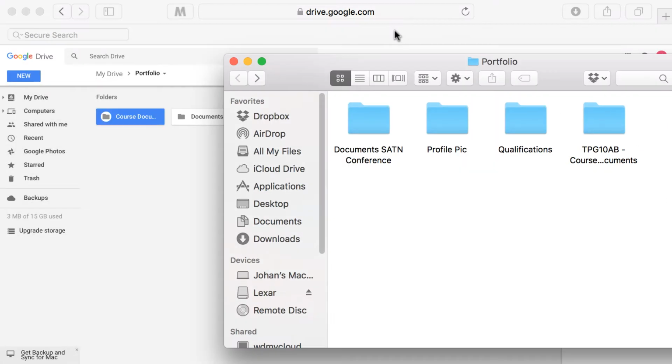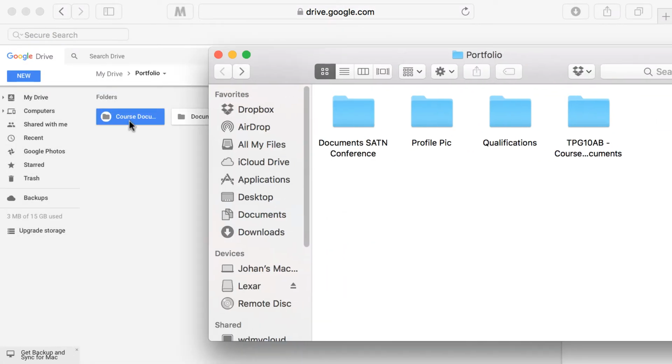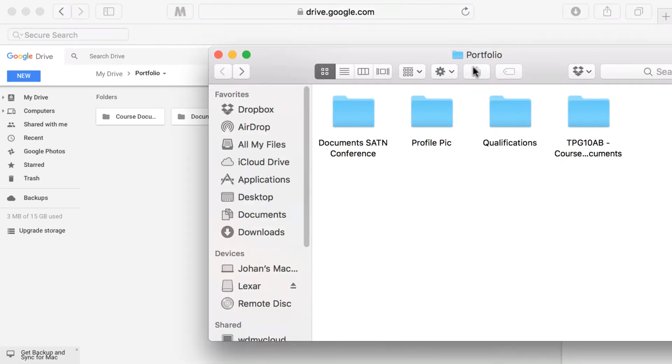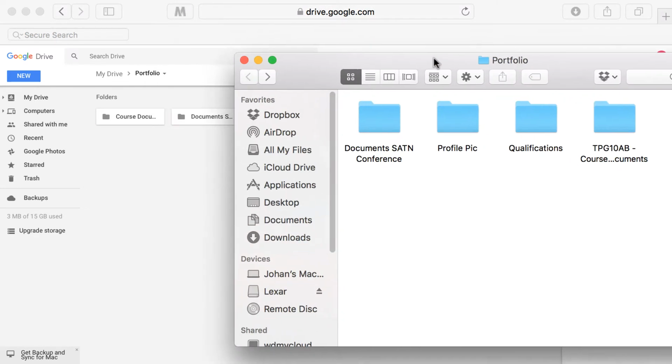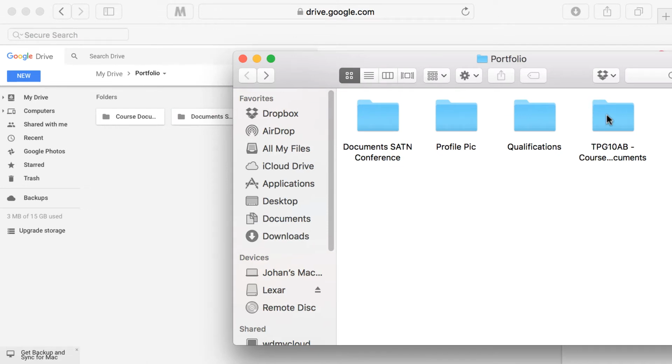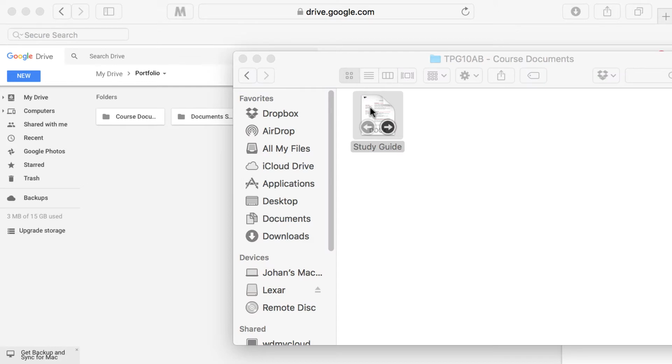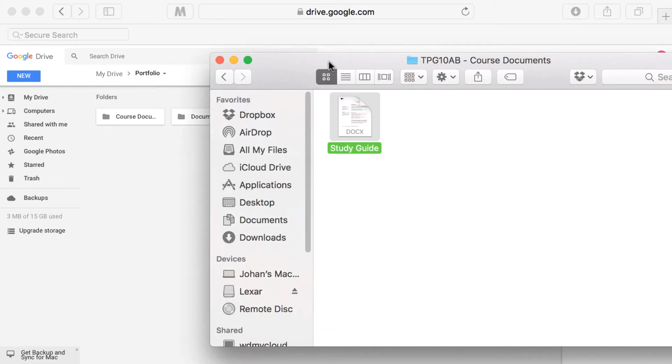Right. So now, in order to add some values to these folders, I can actually try and drag and drop. The first one there is course documents, so I'm going to go into this one. There's just a dummy study guide. If I open up this study guide, it will just be a simple Word document. It's not a real study guide, but just to show you how it works.